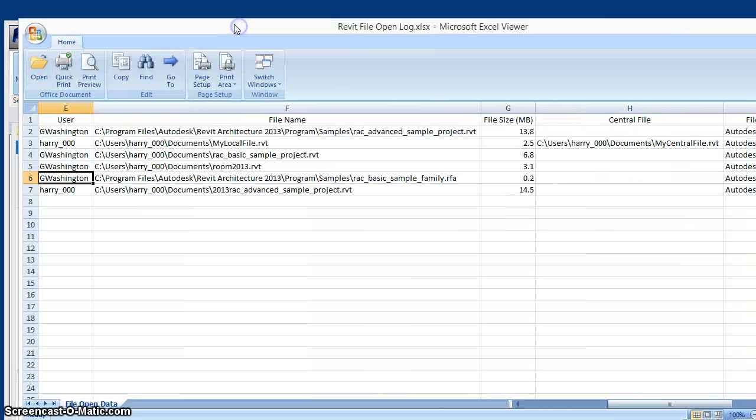And I hope that this is a useful tool that will help you keep track of what's happening in Revit, what files need to be upgraded, and also the ability to track over time the size and open time for files as your work on them evolves and the file sizes grow.